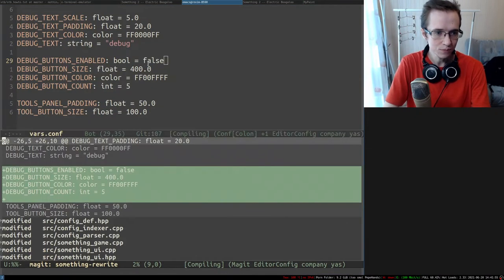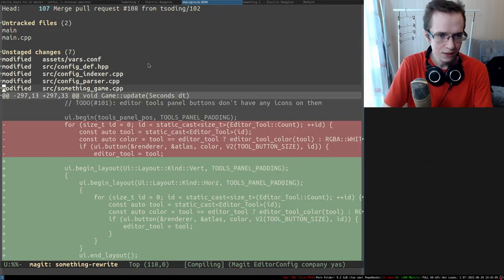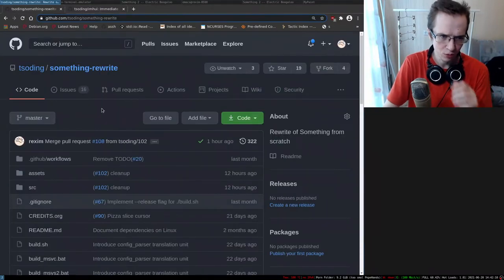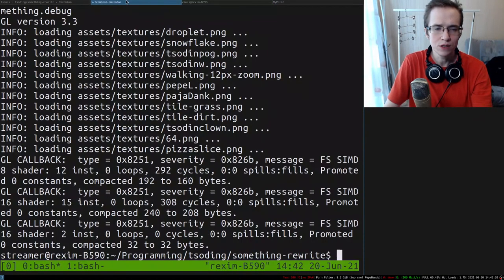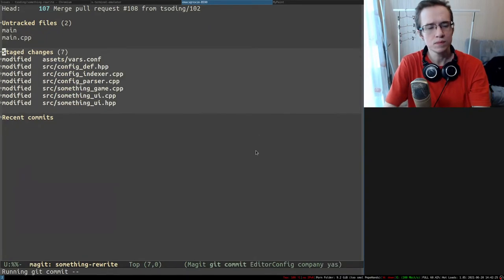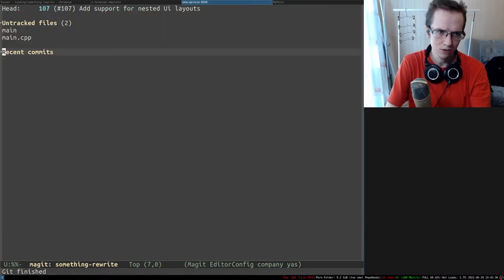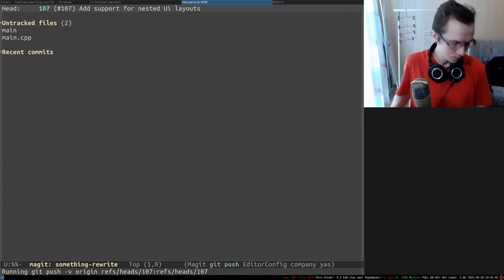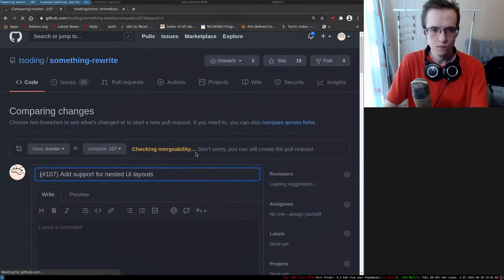So all right, let's commit that. So here's the definition, and I guess we basically implemented the issue that we were trying to implement, 107. And what 107 says is: does not support nested layout. I have too many games running right now. Add support for nested layouts, UI layouts. Let me see if I have any to-dos. I think I didn't introduce any additional to-dos. That's actually fine. All right, let me push that right into the repo. Okay, good. And we're going to close this entire thing.